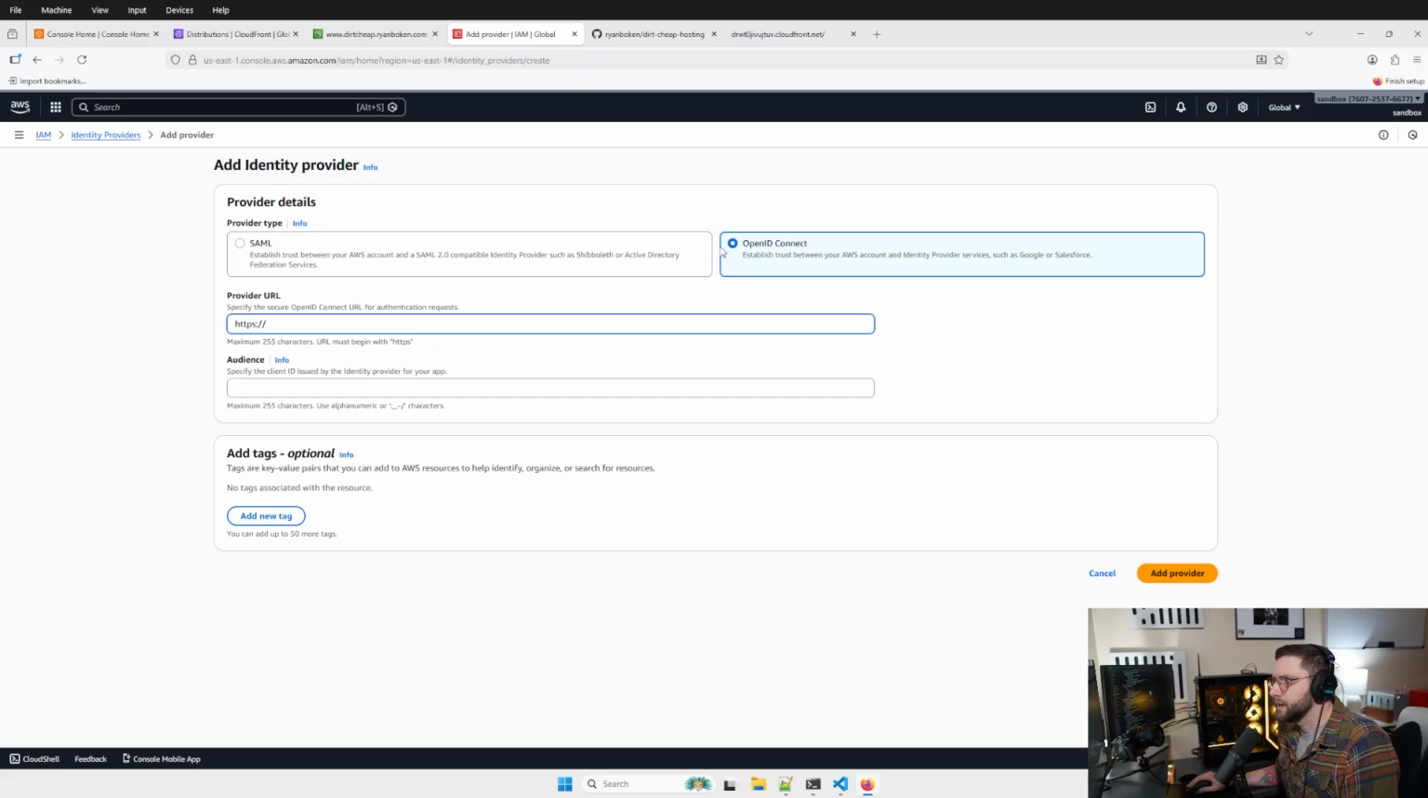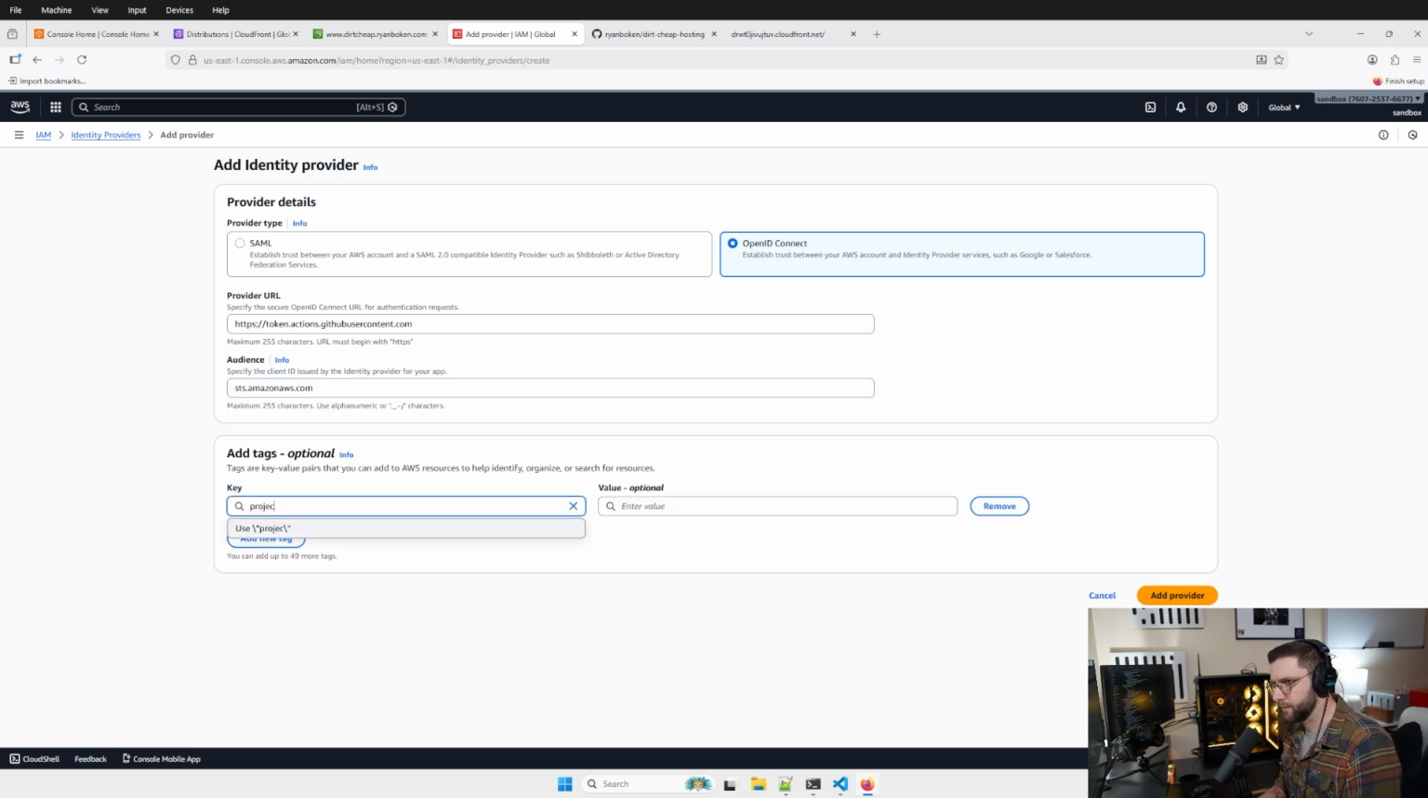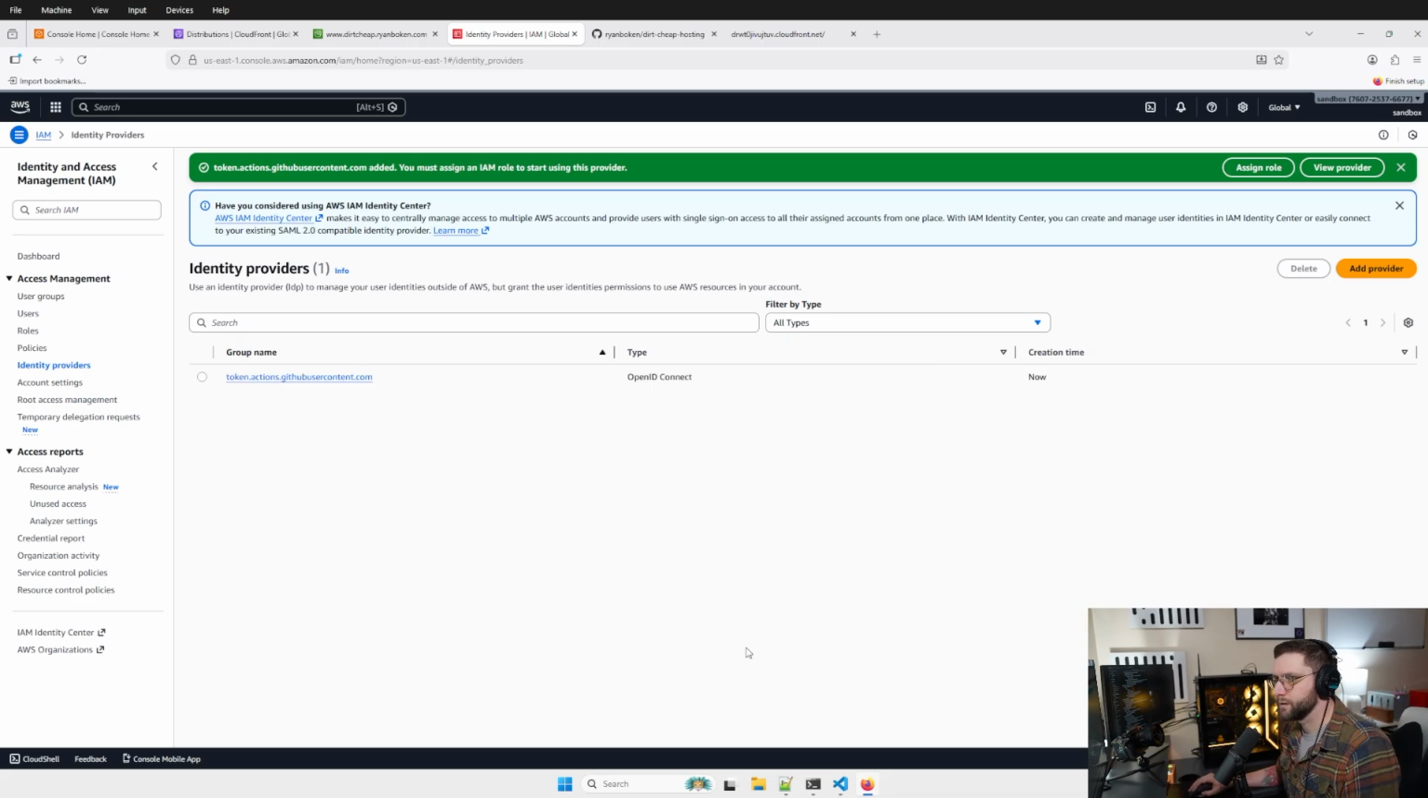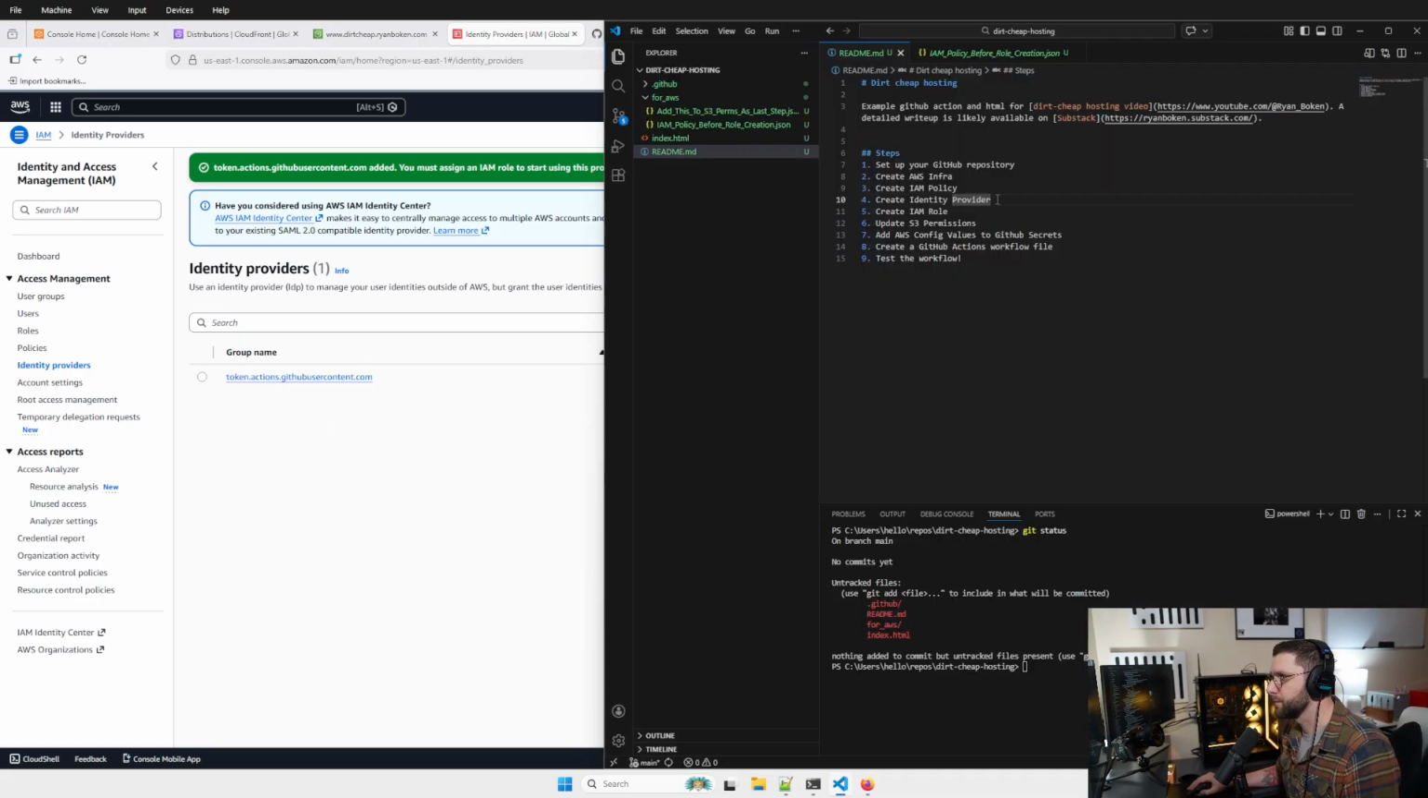So we'll click OpenID Connect, and we just need 2 things. We need our provider URL and our audience. Okay, so that is tokens.actions.githubusercontent.com. And our audience is going to be sts.amazonaws.com. We'll tag it. Okay, so we've created our identity provider.